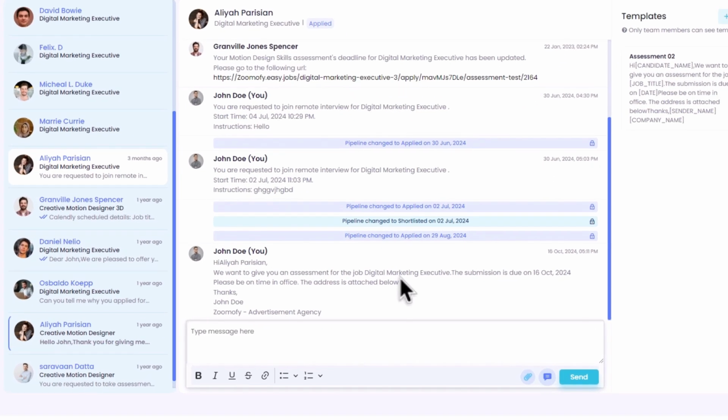That's it. This is how easily you can create customized message templates in Easy Jobs.